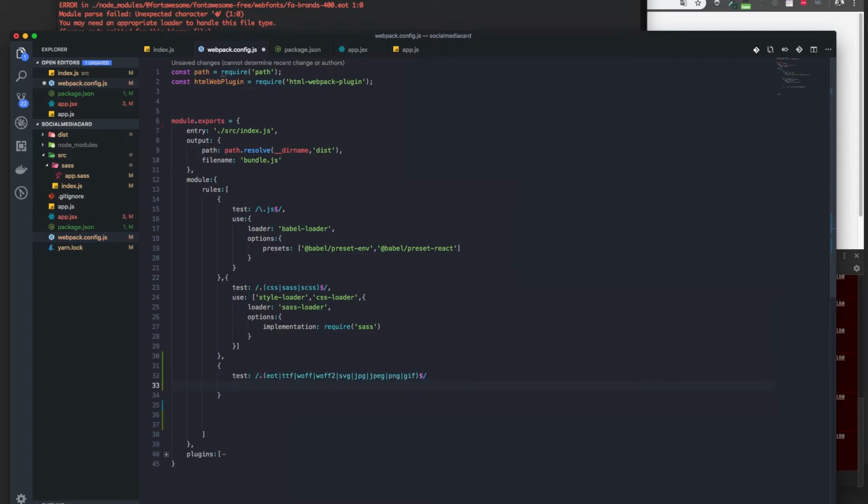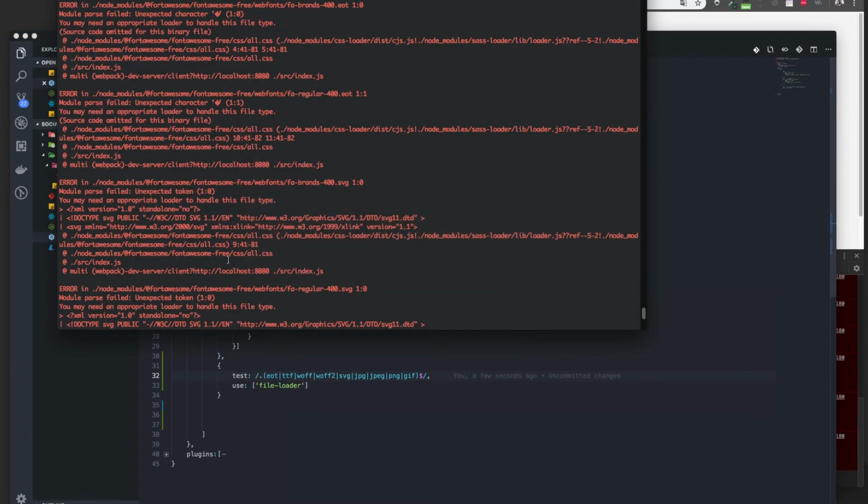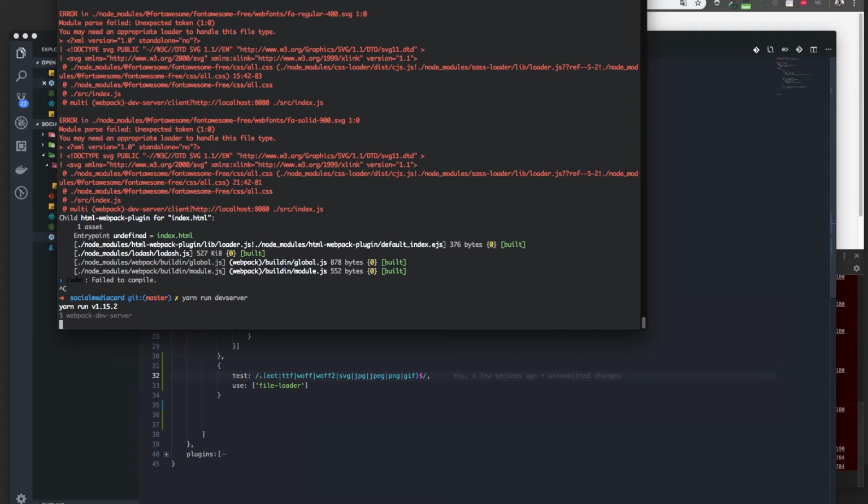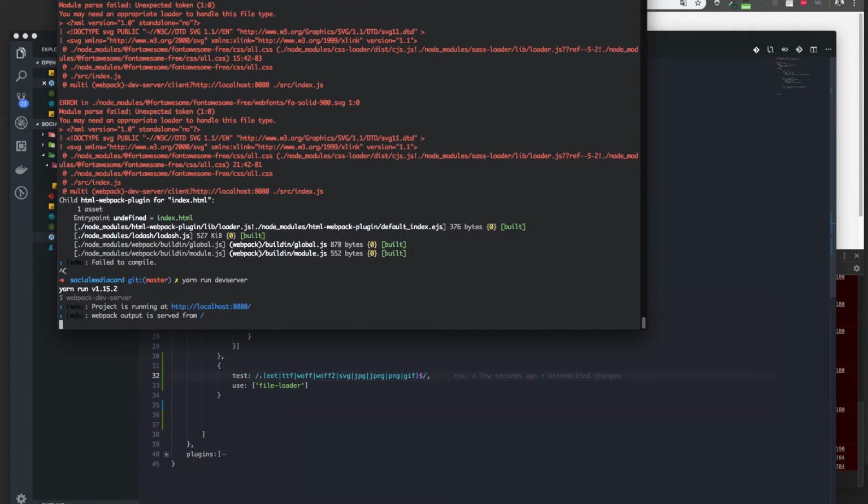And then we want to tell Webpack to use the file loader with this test. Oh, we need to make sure that we add our comma to this object. All right. Now, if we run our dev server again, it compiles also.